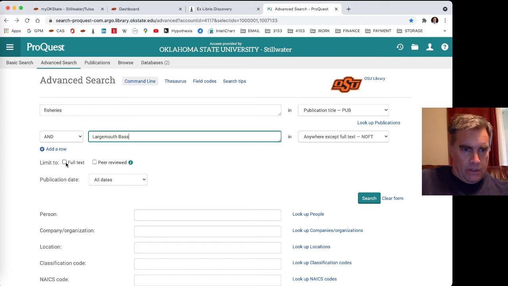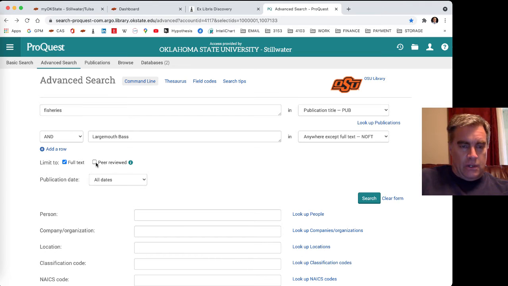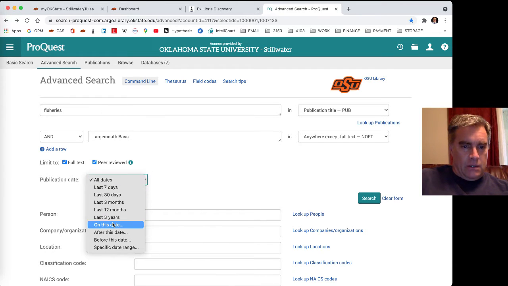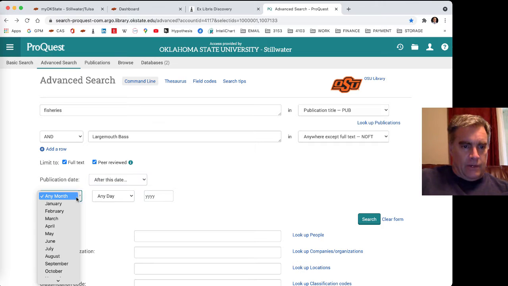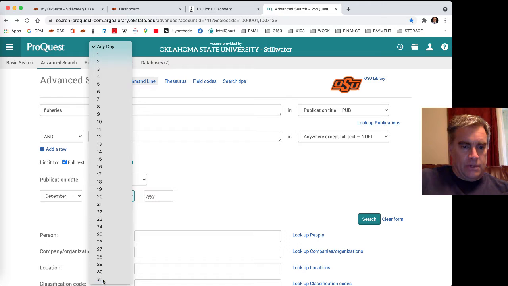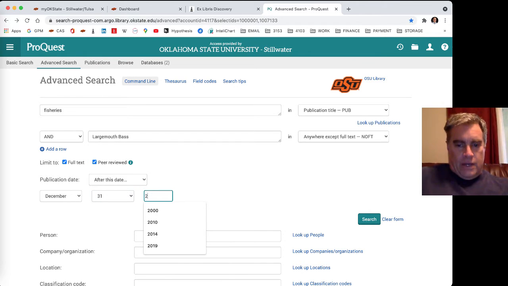And then what we want to do is always hit full text. And since probably you're looking for peer-reviewed journals for your papers, hit peer-reviewed journals. And if you want something that's fairly recent, you probably want to establish a parameter for the publication date below that. So hit after this date, and then you'll put in, let's say, after December 31st, 2011.